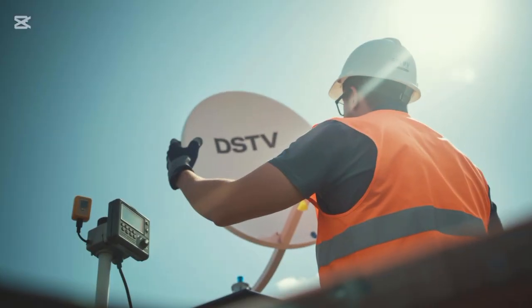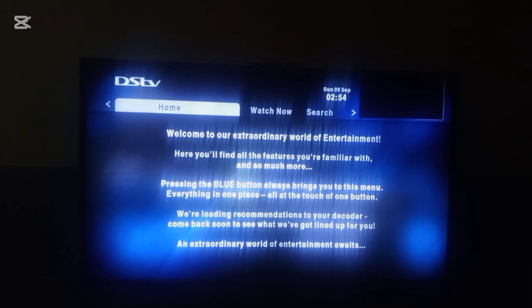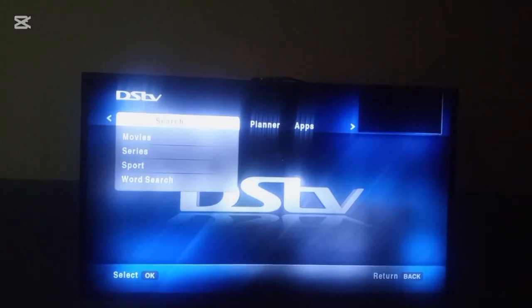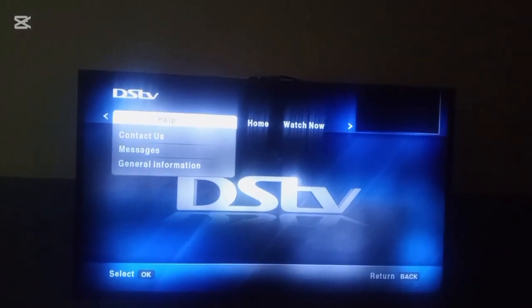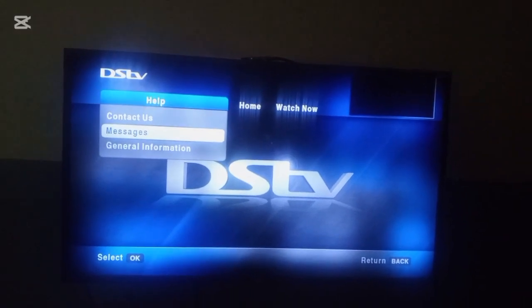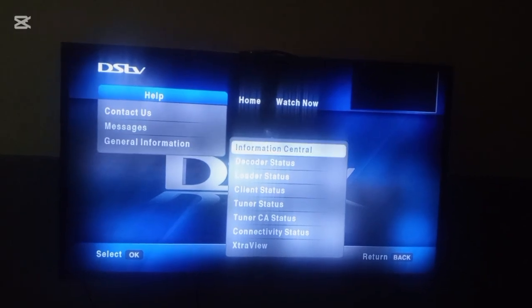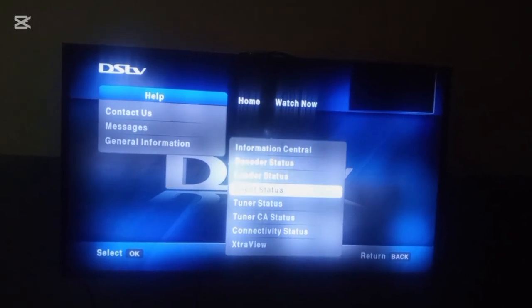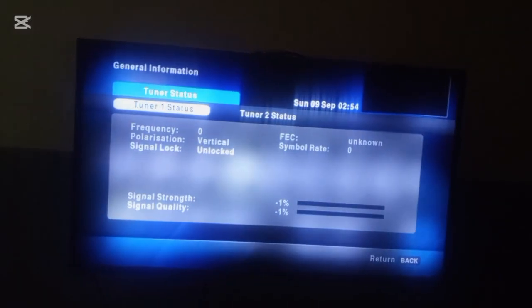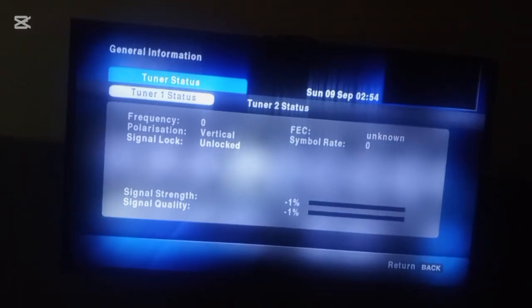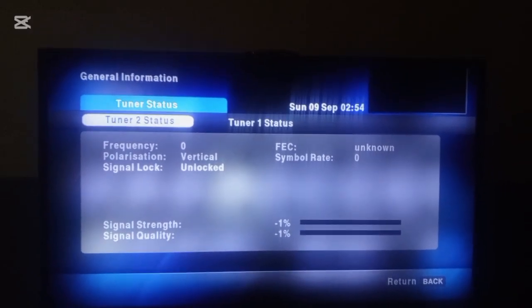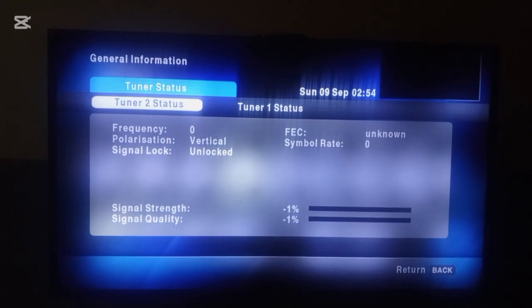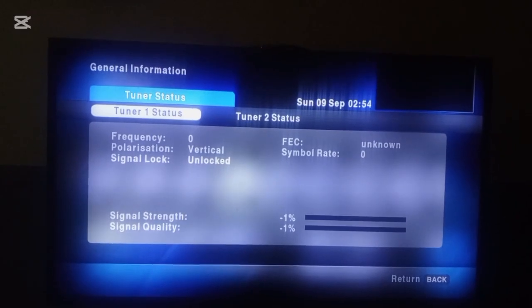the next method is to look at your signal. Go to the help menu, press the DStv menu button, go to help. Then when you go to help, go to general information. Then from general information, navigate to tuner status. Now look at your tuner status 1 and 2. If there is no signal in tuner status 1 or tuner status 2, then you know that there is no signal on the dish.